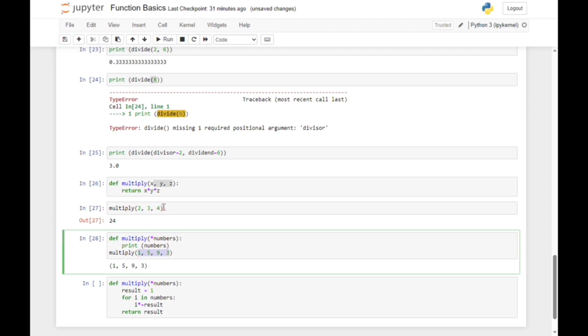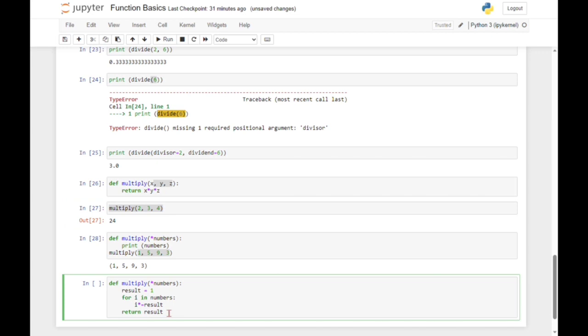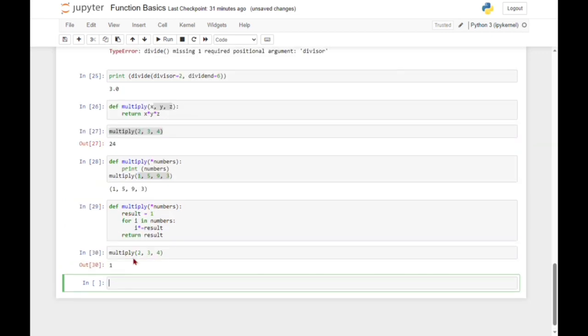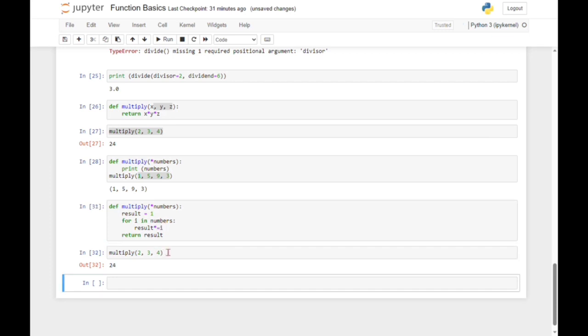So when we multiply 2, 3, and 4 first, let me save this, then print this. So what did I do? For i in numbers, oh sorry, it's result times equals i, not i times equals result. That was a mistake. Result times equals i. So when we run it, you can see it gives us 24.